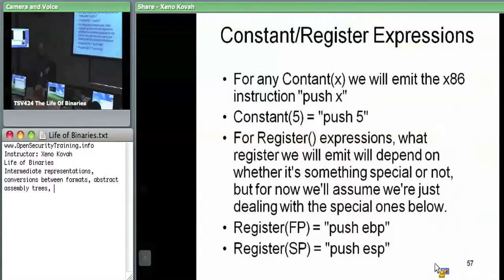So our first rule is that anytime we see constant, we're going to use the x86 assembly instruction push x, where x is that constant. So if we see constant 5, we push 5, right? If we see register, similarly, we would push that register. And in those special cases, we said this frame pointer FP, we know that on x86, the EBP is the frame pointer. So we always push EBP when we see register FP. We always push ESP when we see register SP.